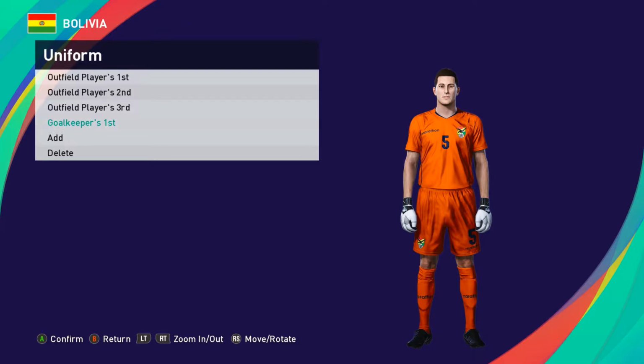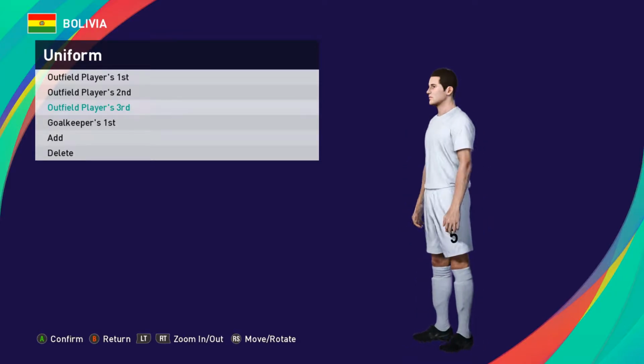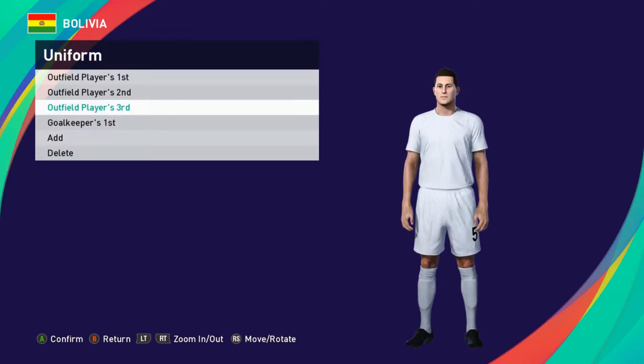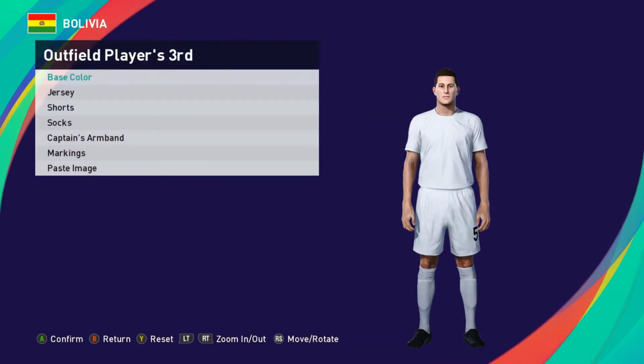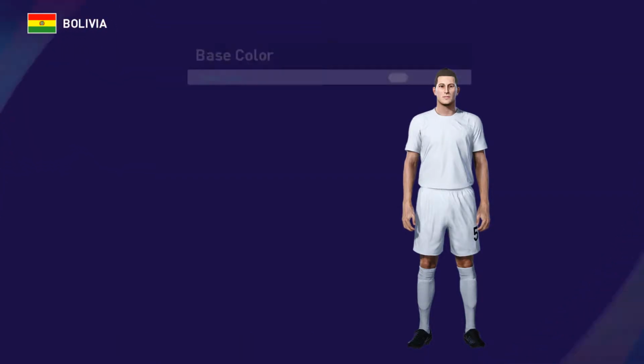Very well, we added a 3rd kit. Now we're gonna go over that 3rd one and we can start editing. This is pretty plain, just white, and we're gonna start by selecting color, etc. All right, from the top, I'm gonna start with the base color. And unfortunately, it doesn't apply to the whole thing. When you do base color, it just applies it to the jersey.